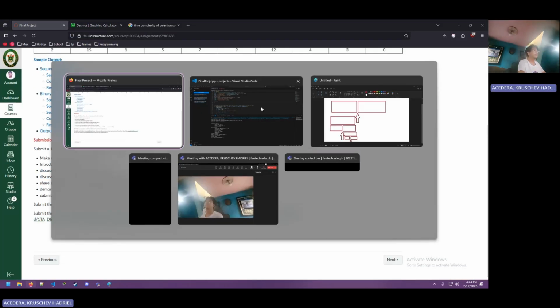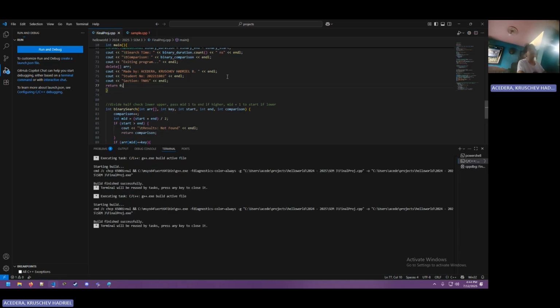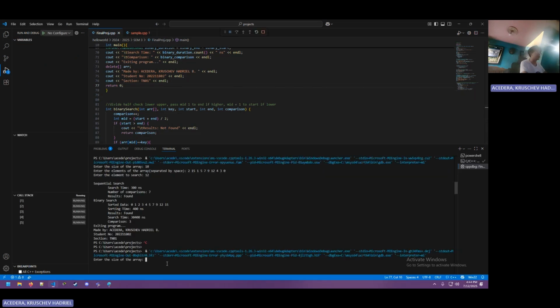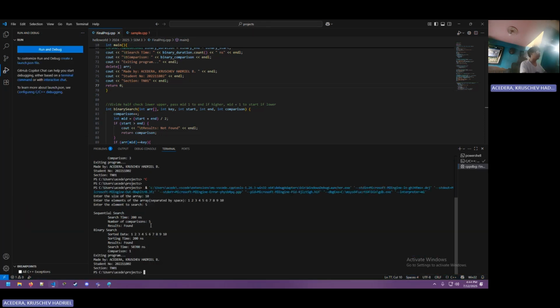So that is all. Wait, one more run using my own data. Let's compare same size array, but this time sorted: 7, 8, 7, 8, 9, 10. Element to search, let's say 5. Okay, sequential search took 200 nanoseconds, 5 comparisons, since 1, 2, 3, 4, 5.